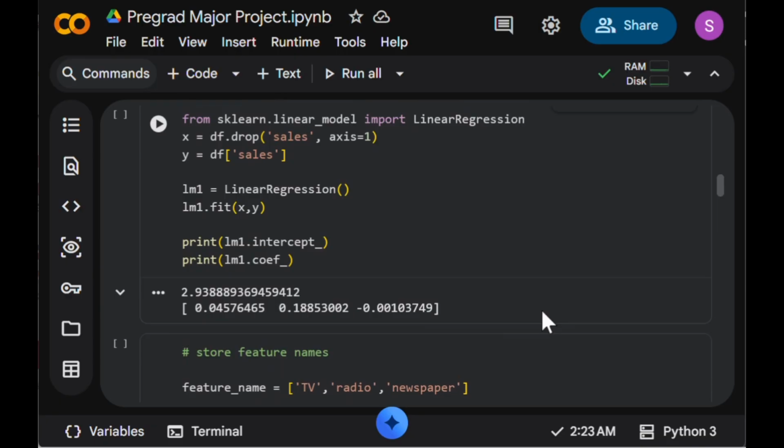For every 1 unit increase in TV advertising, sales increases by approximately 0.045 units. For radio, sales increased by approximately 0.188 units, which means radio has a strong impact compared to TV.